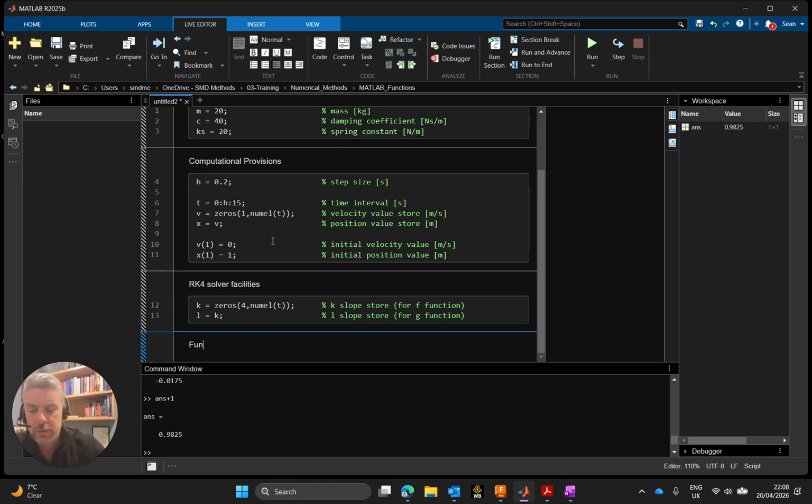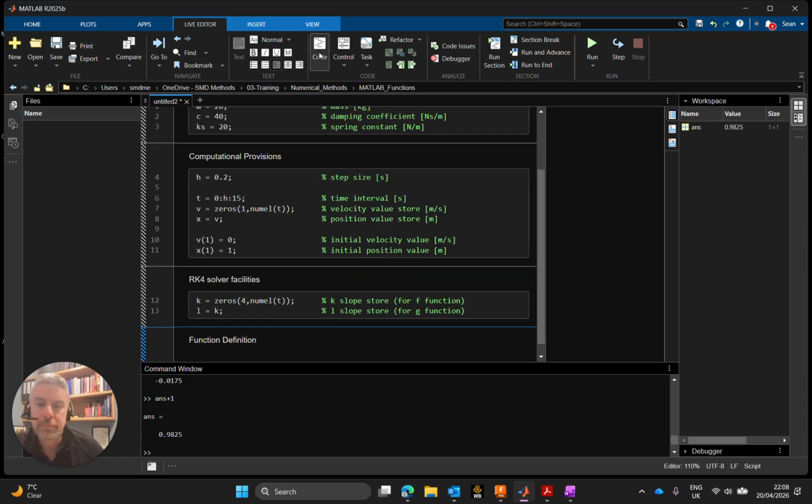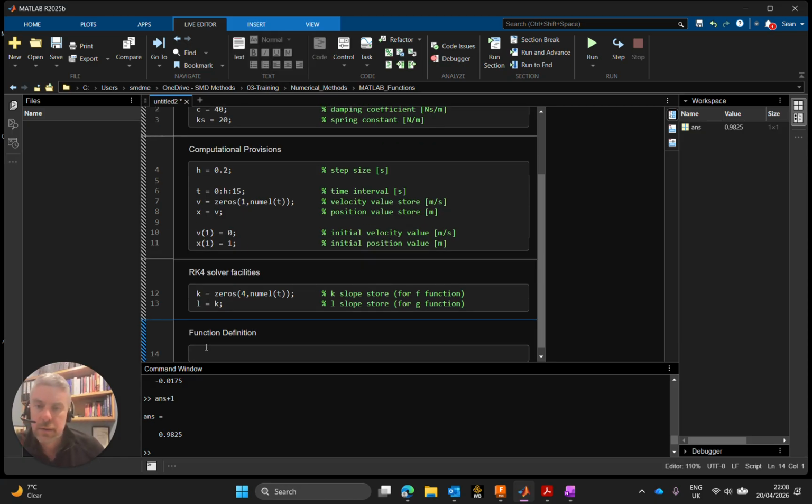Let's see, function definition. Of course, you can always just use a percentage sign and comment before you write what you do, as opposed to putting in new sections and text. The function definition, we have two functions. We're going to do these up as handles, which is probably handy.